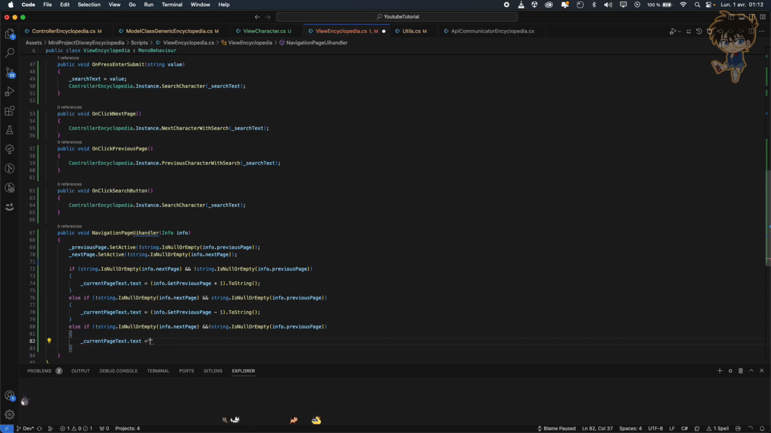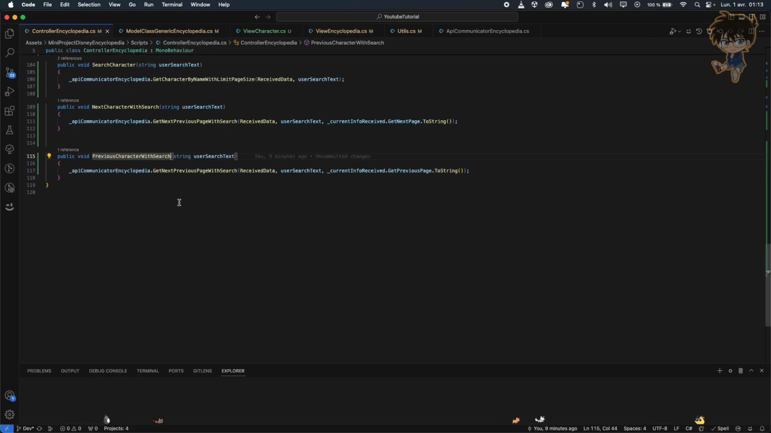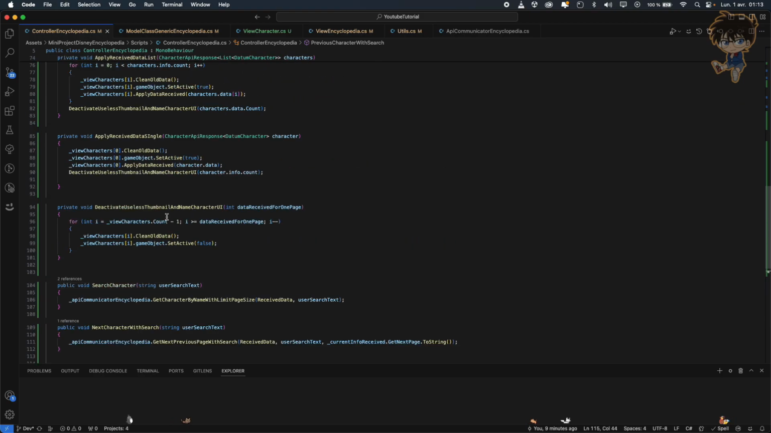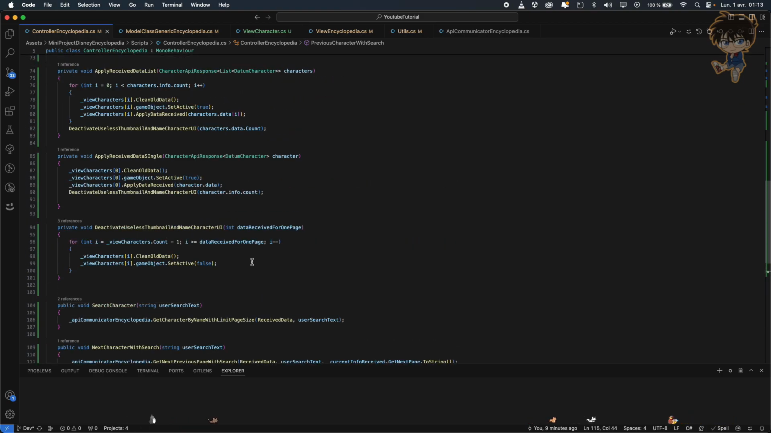Equal to 1. Okay, so now we can save this, and we need to call basically this function inside our controller, and we will call this UE handler. Let's just UE like this handler H, okay, and we want to call this in the controller, so let's call it in the apply data list and apply data.